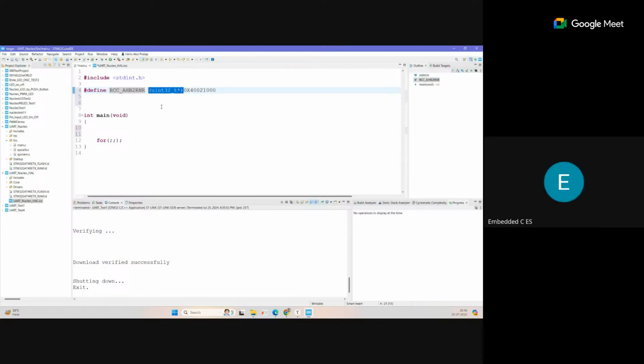Sir, here you've written RCC underscore AHB2, but RCC is in one, sir. Is there a reason why you put two? No, RCC, then AHB2 bus. This is for the GPIO port. Oh, okay, got it, sir. We can give any name, just for our indication. Okay, got it, sir. Thank you.